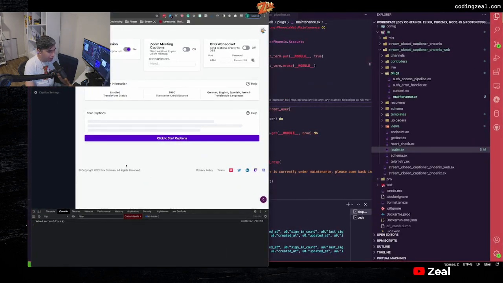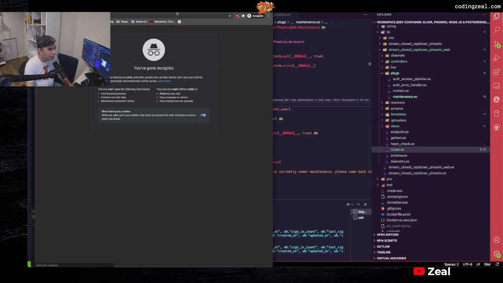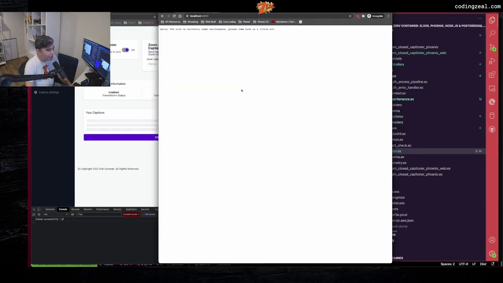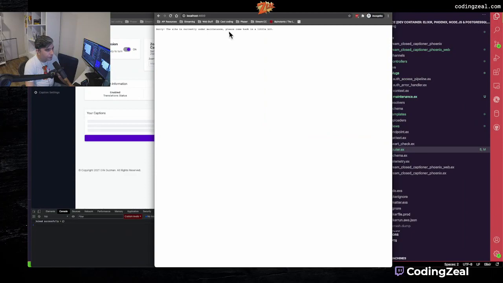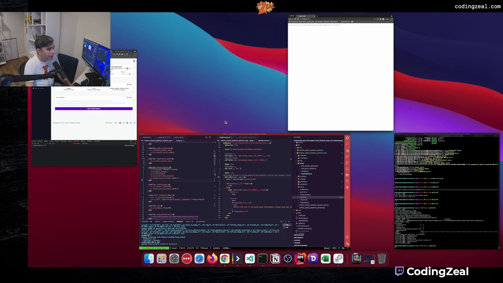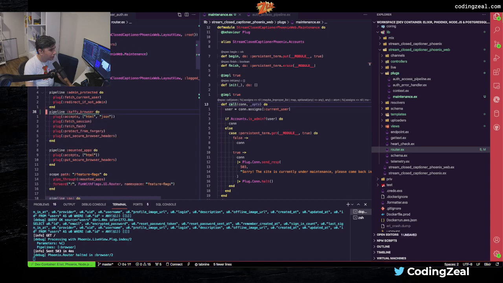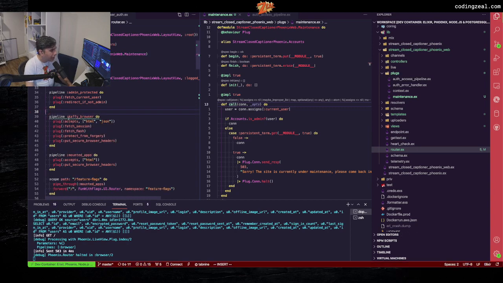So that works for me. How about you, localhost? Yeah, there we go. I'm logged in, so I don't get maintenance mode as I am the admin. But this rando in an incognito browser does get it.